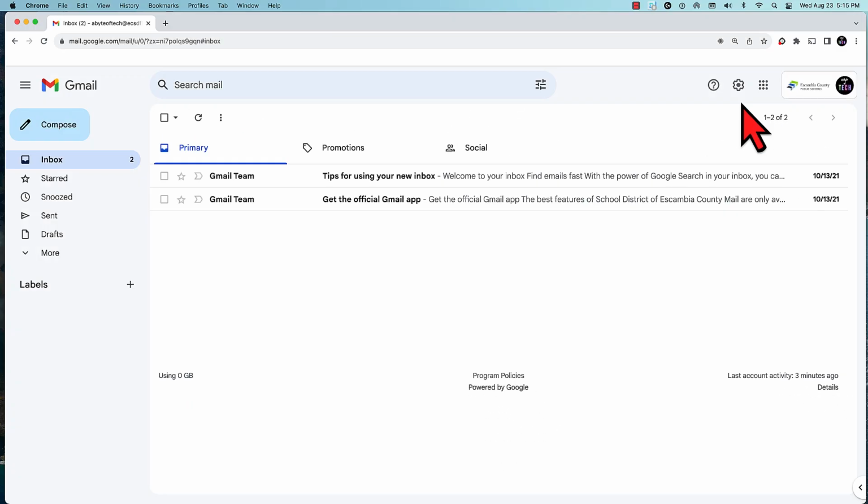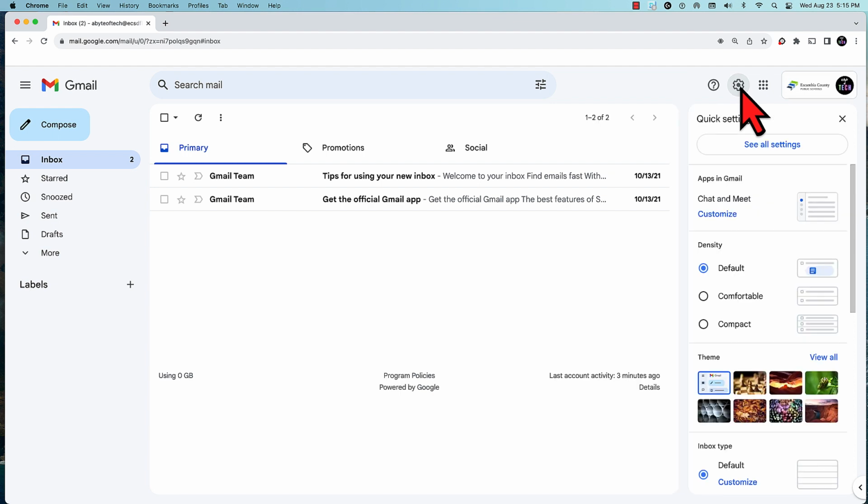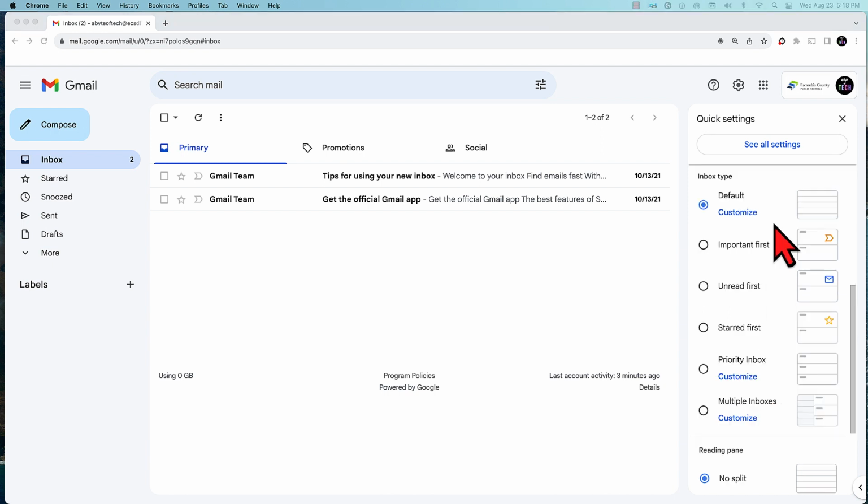To get started with your Gmail quick settings, you're going to click on the setting icon or the cogwheel on the upper right of the toolbar. Here you have access to quick settings. You can choose to have the Google Meet and Google Chat icons appear in your reading pane for easy access. The default setting for density shows emails along with their attachment icons. Theme allows you to customize the look of your Gmail by choosing a color, background scheme, or uploading a picture.